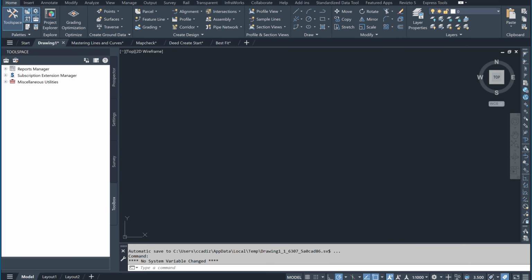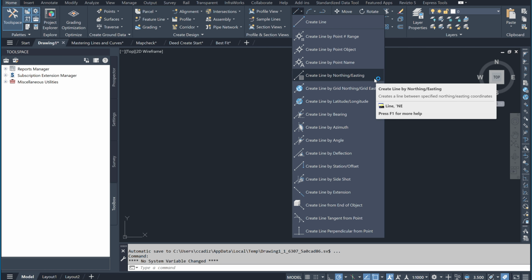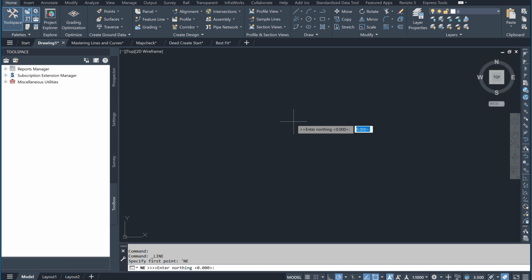Now we're moving into coordinate-based drafting. Sometimes you don't have survey points. Instead, you have coordinate values, northing and easting. Civil 3D allows you to create lines directly from those coordinates. There's also a grid northing easting option, which requires an assigned coordinate system and is especially useful when working in state plane coordinate systems. Here's a simple example.